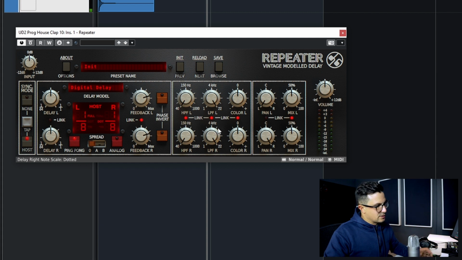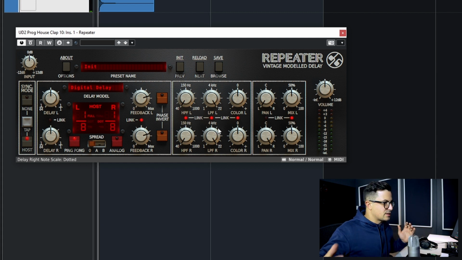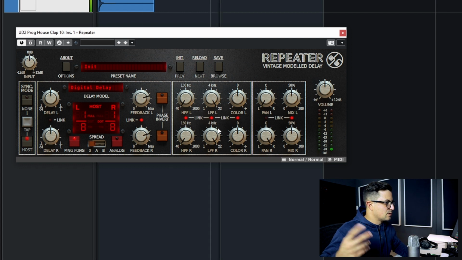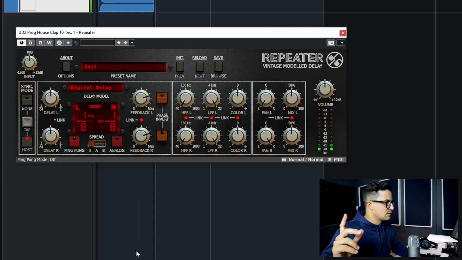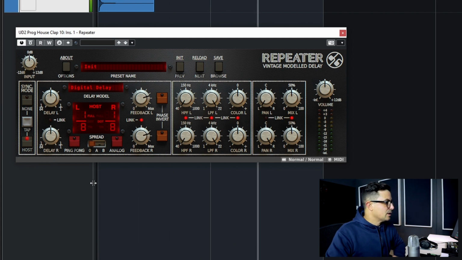If I set that back to a dotted note as well, you'll hear the same ping pong happening there, but far more sparse as opposed to the stereo delay like that. So ping pong, it's going to delay the left, then delay the right, and so forth and so forth. These ones are essentially being delayed at exactly the same time.